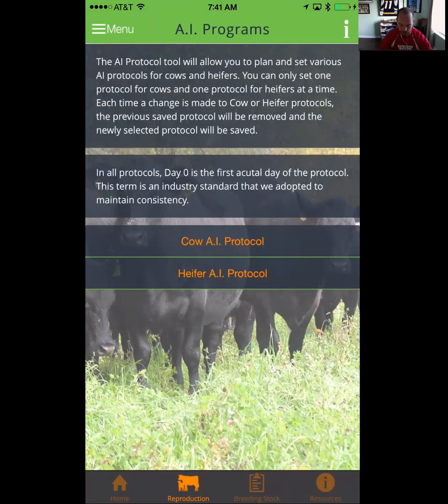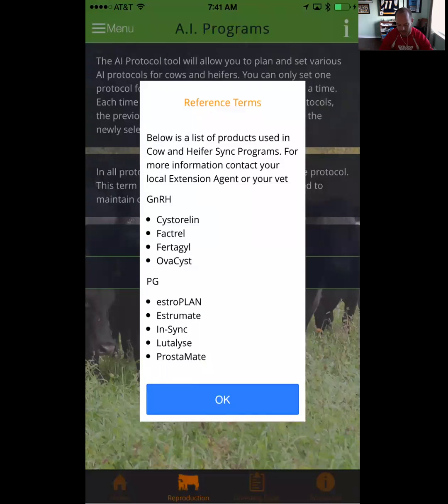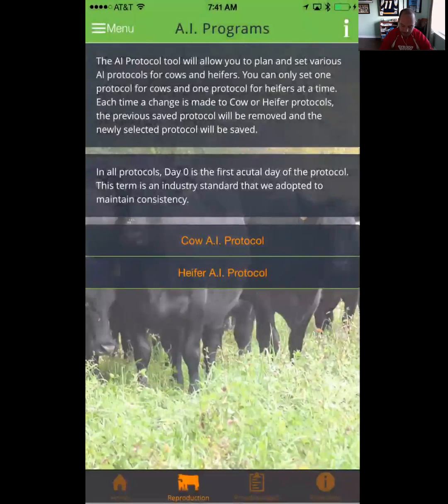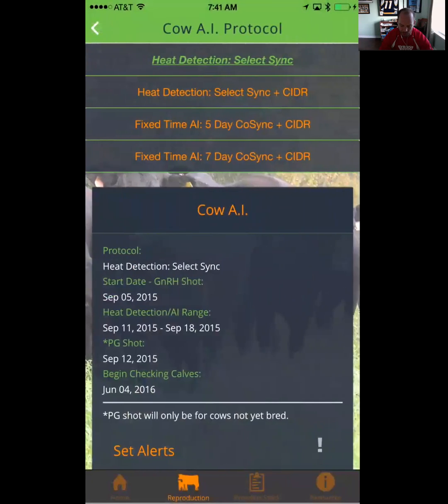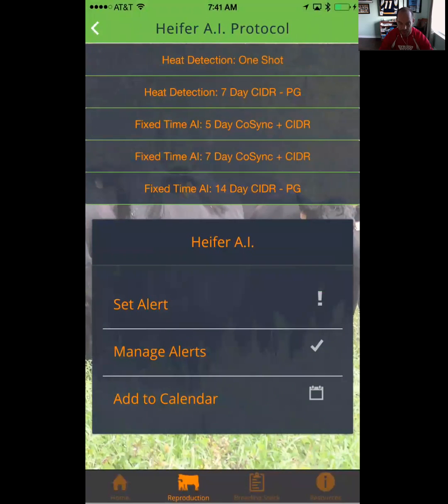So when the user arrives at this page, starting at the very top right, we've got the little information button again. This just gives them a list of terms, the GnRH products and the PG products that they may encounter, just so they're not caught off guard if they're not used to AI protocols. When they go to the vet to get this, they'll know kind of what they're asking for.